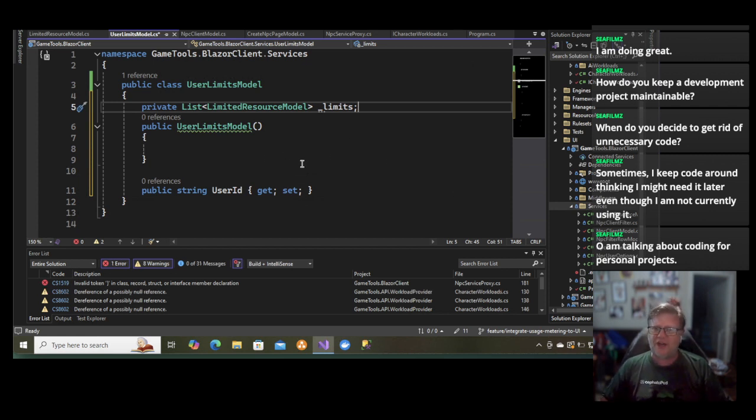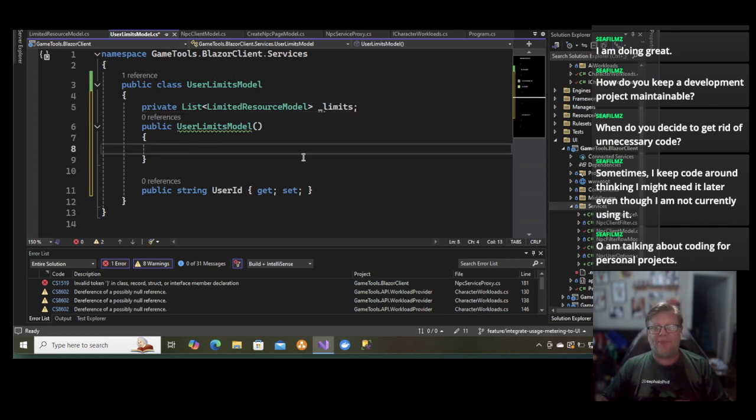Okay, yeah, for personal projects, be ruthless, man. You can always go back in your commit history and bring something back if you find out, oops, I really needed that.